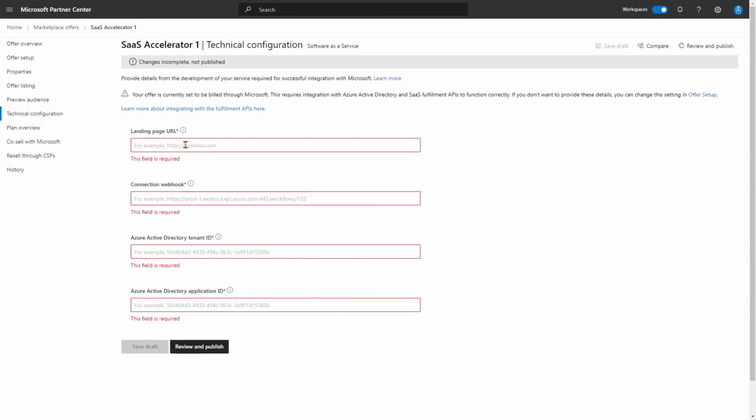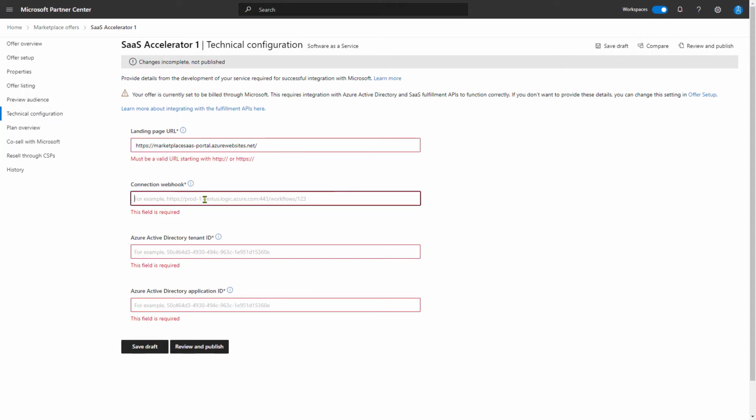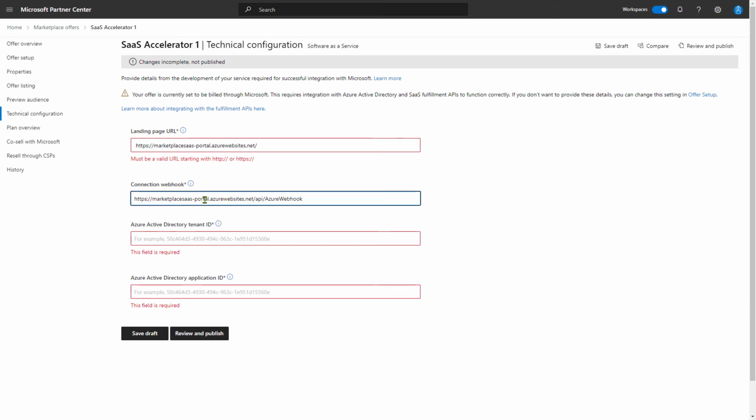Now remember, we had our landing page URL, so I'll go ahead and paste that in. And now we need a URL for our webhook. Let's jump back over to our Cloud Shell. And you can see that that was output for us too. And we'll just grab that and paste it into our connection webhook.